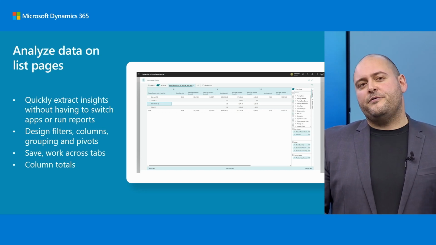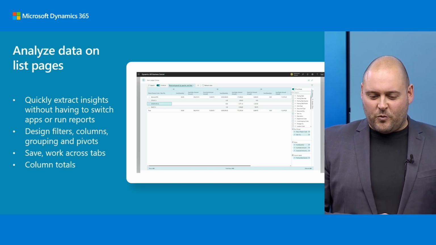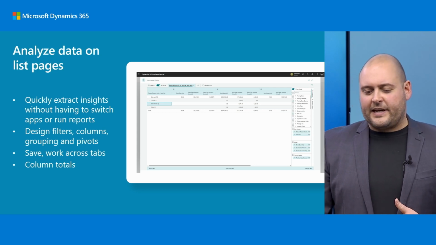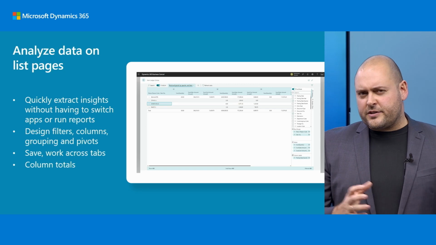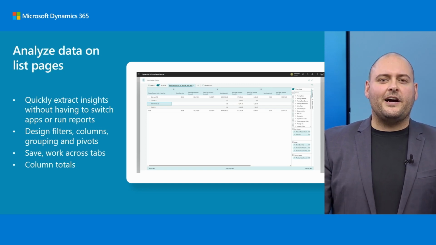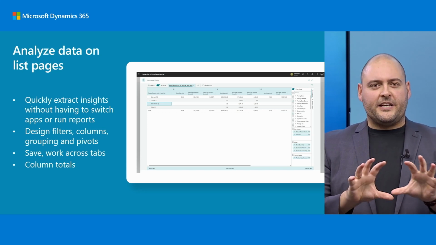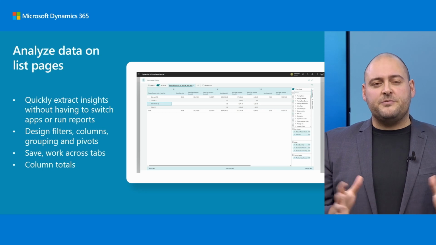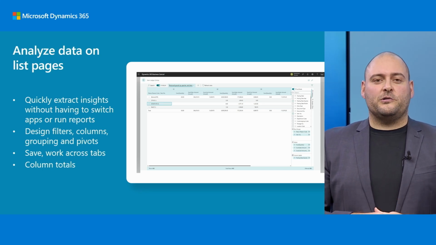So we're launching in preview now a new capability baked into the web client, where you can analyze list page data. Flip a switch to start analyzing your list. All the records quickly load up. You can adjust filters. You can move and show and hide columns. You can specify grouping and pivots as well to really get the most readable view of your data. You can work across multiple tabs and even save and resume later. And obviously enjoy instant column totals as well.